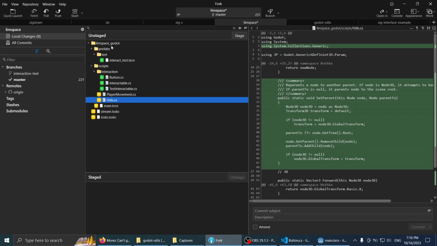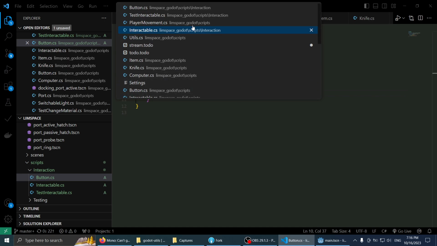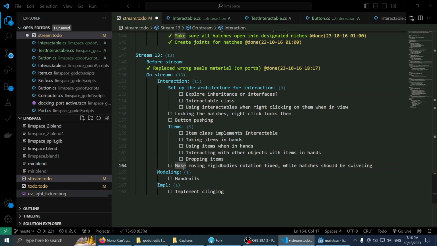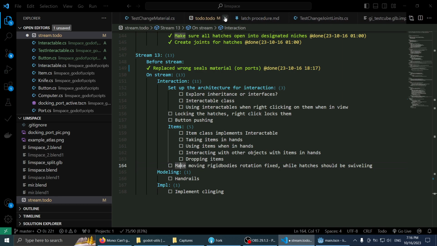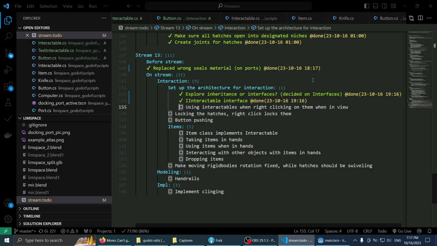Okay, let's submit some stuff for the fork initial. By the way, let's go over the stream, and let's see what I implemented so far. So yeah, explore inheritance or interfaces. I actually decided on interfaces, but let's see how it goes. Interactable class. Well, actually, it's an interactable interface. Using interactables when right-clicking on them while in view. Yes, that works. Locking the hatches, right-click locks them. Okay, yeah, button pushing kind of works. Kind of. Partial. Okay. Not yet.